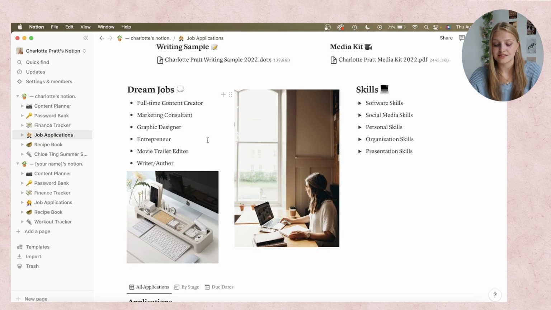And then underneath, I've just got this aesthetic picture of a little home office sort of thing. Fits the theme, fits the aesthetic. Same thing with this picture here in the middle. She's a working girl. That's what I want to be. And then over on the side, we have a drop-down menu of your skills.